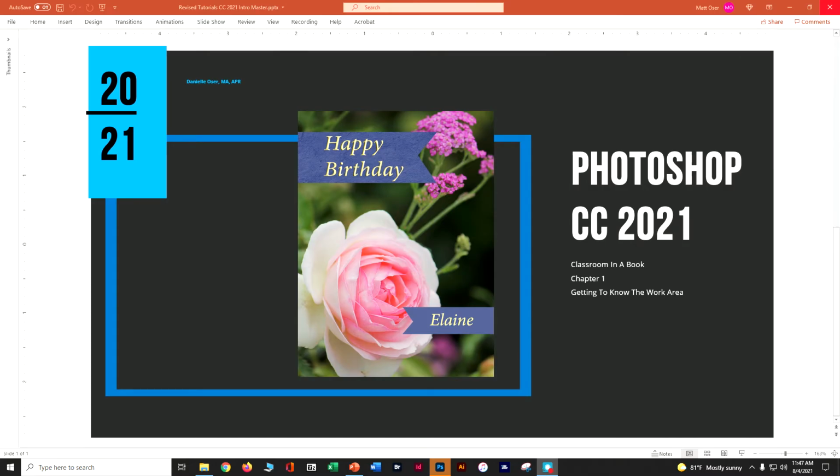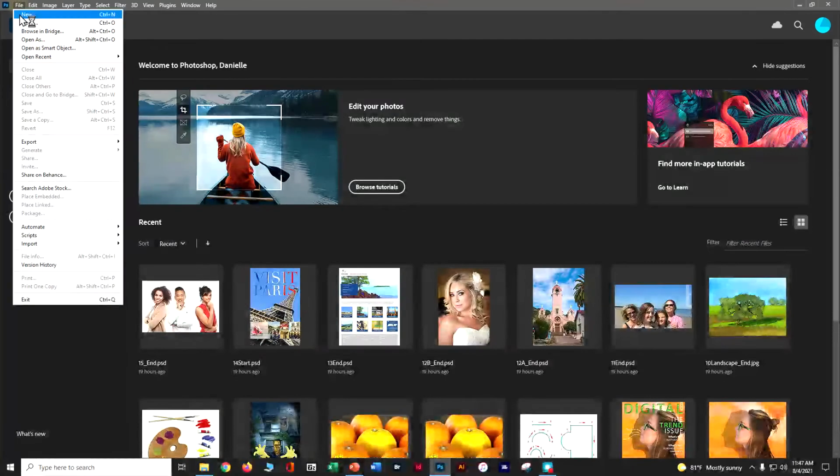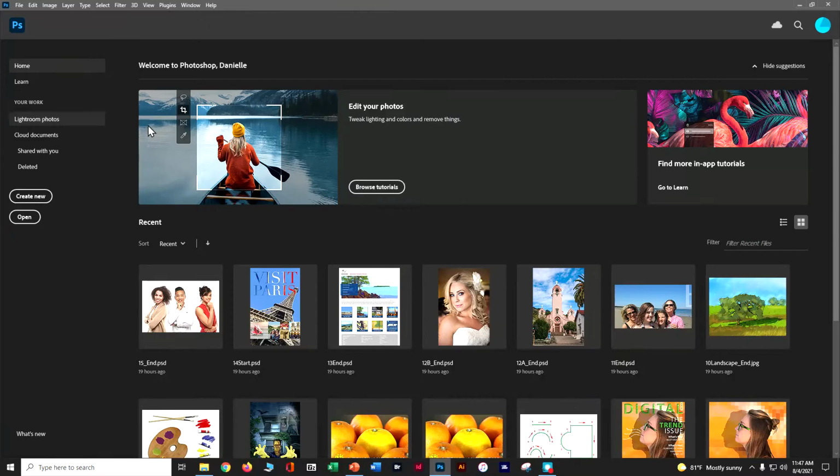So let's go ahead and go into our Photoshop and do a file open. Well, before we do that, let's look at the home screen. When you're on the home screen, you've got quite a few different elements. You've got the works you just worked on. You've got your home. You've got an opportunity to learn, which is tutorials. Just a lot of different elements that are available here. You can even do a create new or open from this one as well instead of just the file open.